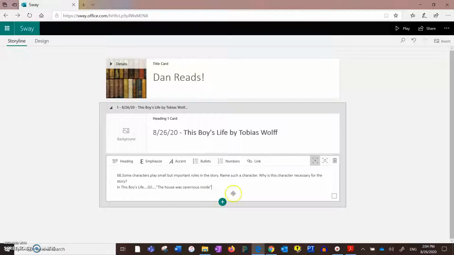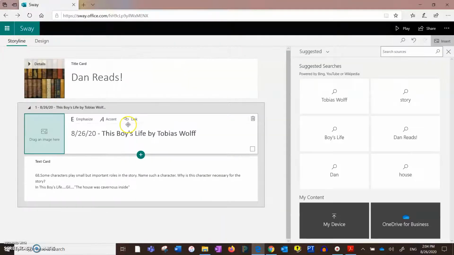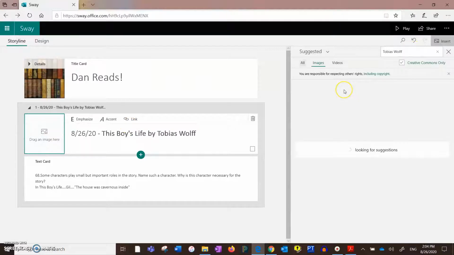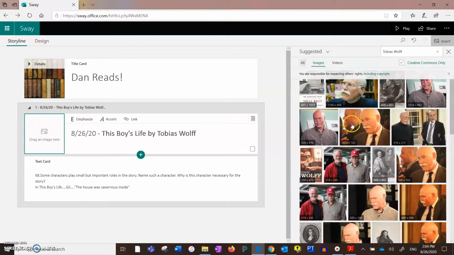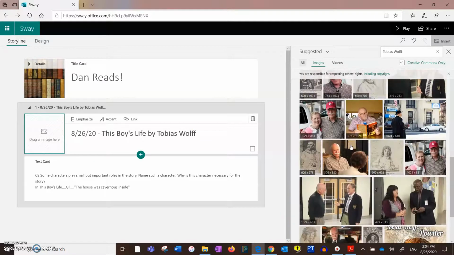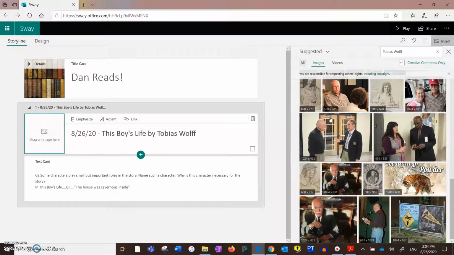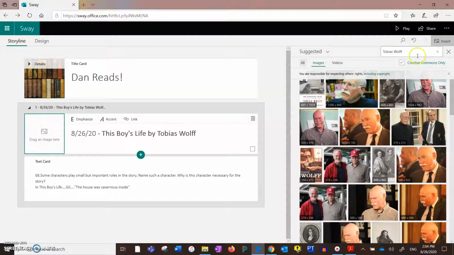I'm not going to go through and add all the content I normally would, because right now my goal is to present this to you. So you've got your heading, and you can put a little background there. Put a little background image, and that's cool because it'll look at the text and it can then come up with images, videos, anything of who we're looking for.